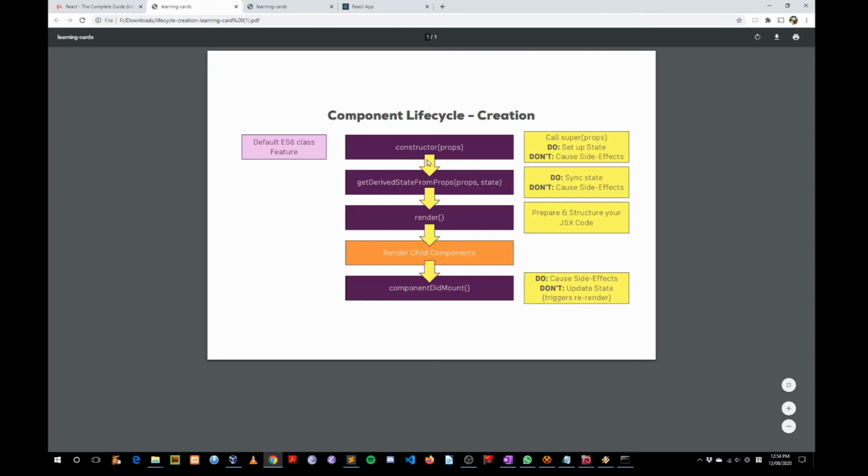First of all, the constructor initializes the state. Then in getDerivedStateFromProps, you sync the state. After syncing the state, you render it. Render is just what it is, you render to the screen. And then you render all the child components. At the very end, you call componentDidMount.